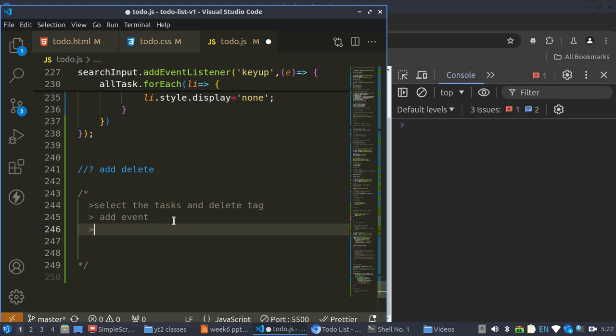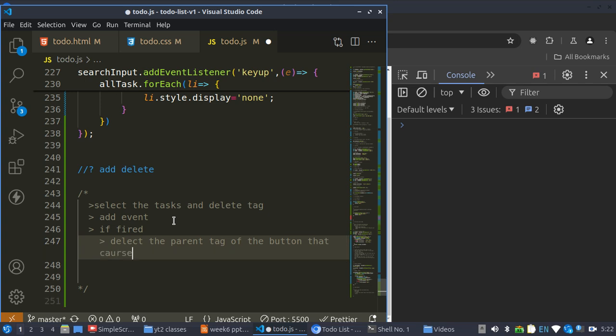Then if it is clicked, or if the event listener is fired, what we want to do is delete the parent tag of the button that caused the delete. Just like I explained earlier, I will not click the first delete and it deletes the second one or the last one. It should delete that one. So that is how we do that.